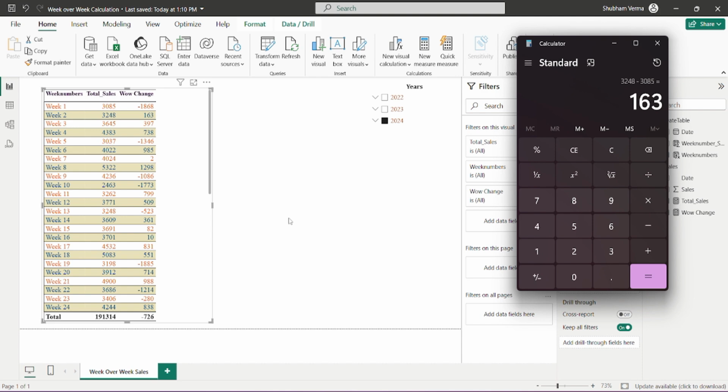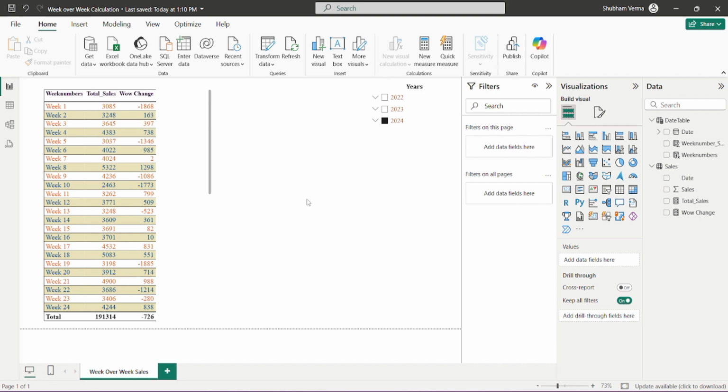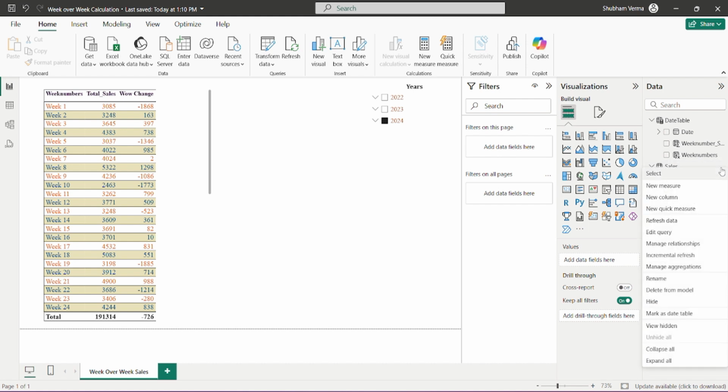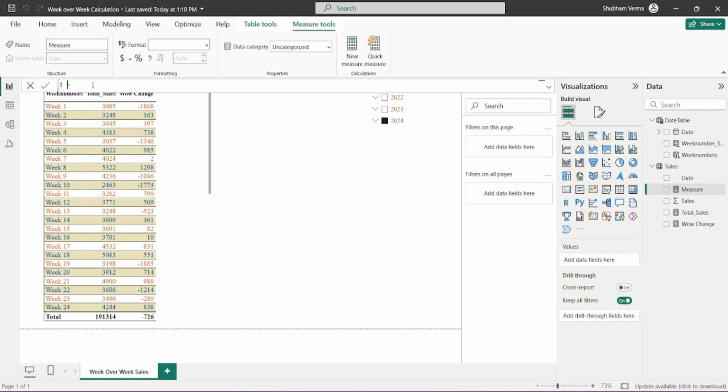And now, guys, if you want to calculate the percentage change, you again need to follow the same logic with the DIVIDE function. So let me create one more measure to calculate percentage change. Let me go here under these three dots and click on New Measure. This time my measure name would be week over week change percentage. Again I'll start with a variable and declare the current week variable, current week sales.